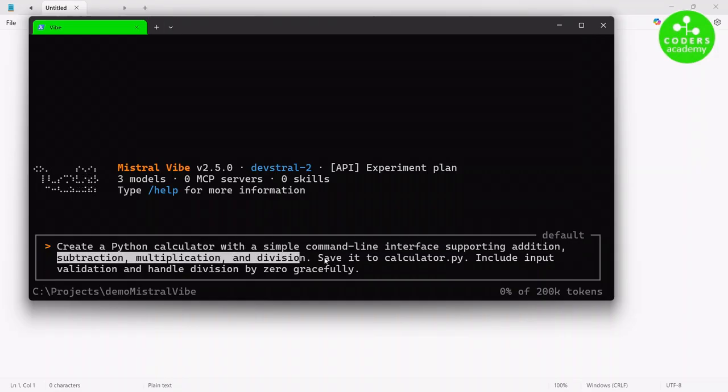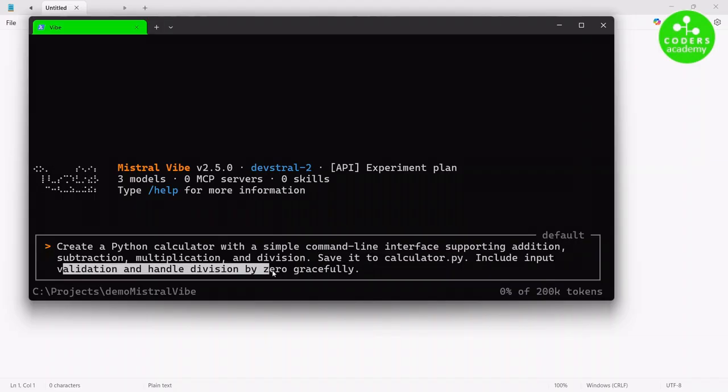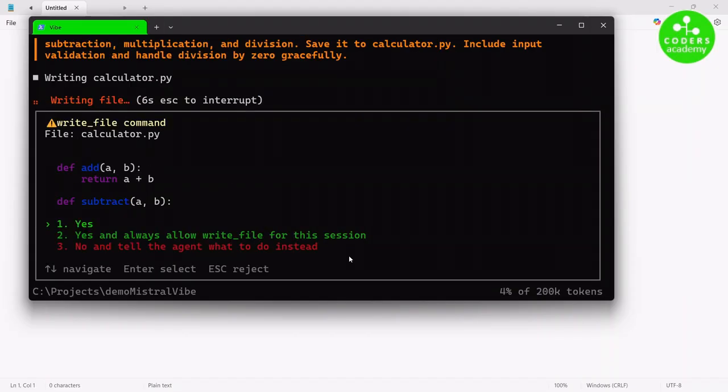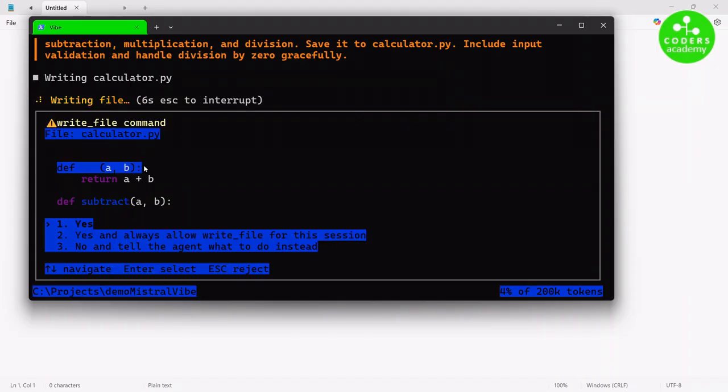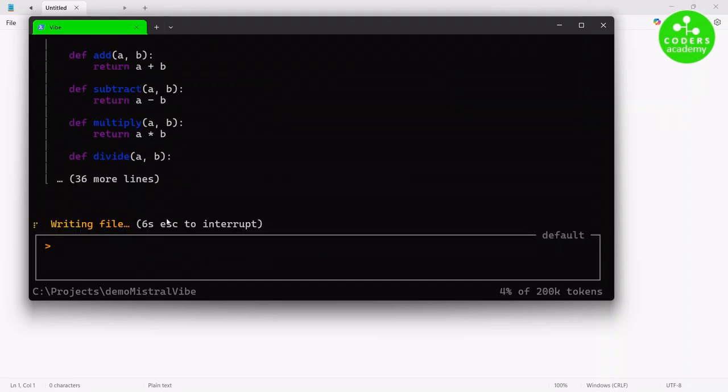Save it to a file called calculator.py, include input validation and handle division by 0 gracefully. We'll hit enter. So it started generating the file. Okay, write the file. This is the file it will be creating with the functions and the options 1, 2, 3. I will hit 1 because it seems okay to me. So select 1. It's writing the file. It has created the file called calculator.py.